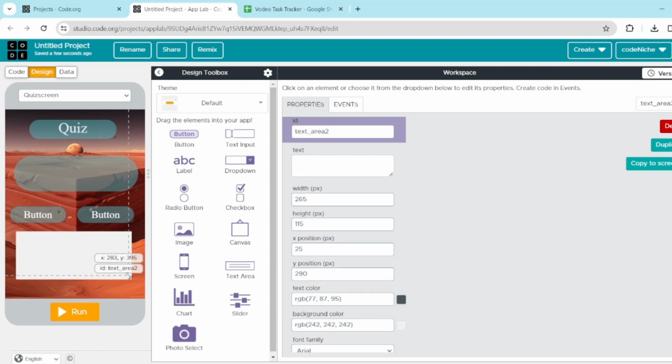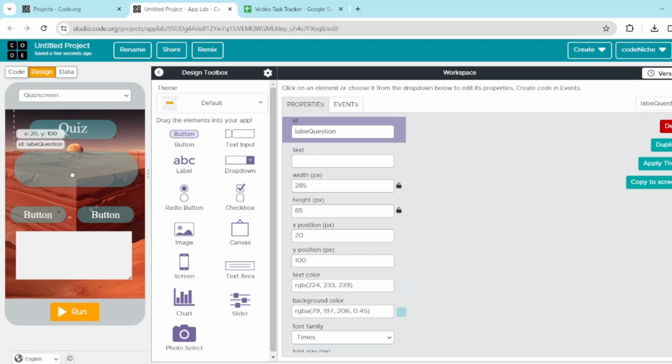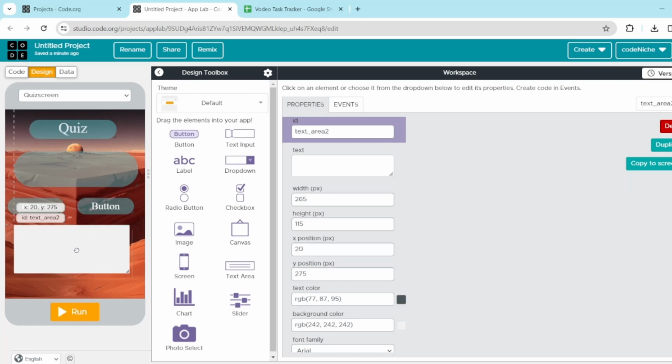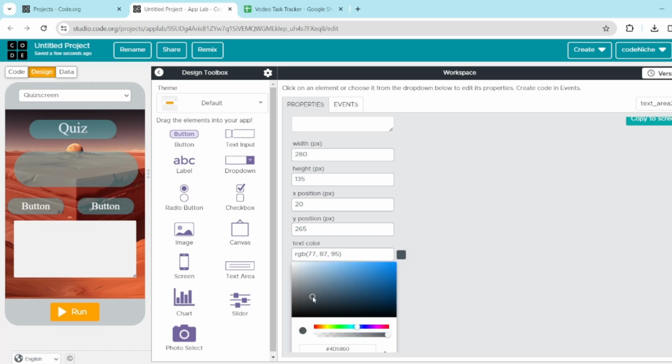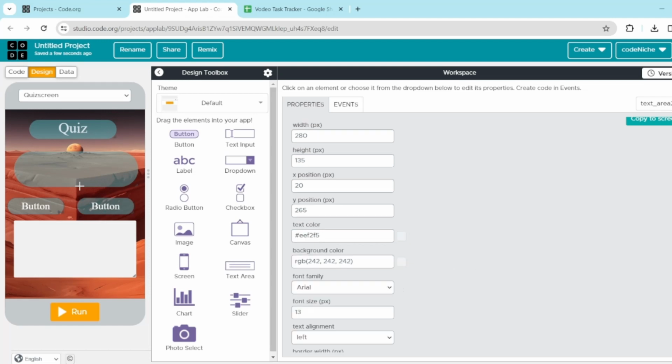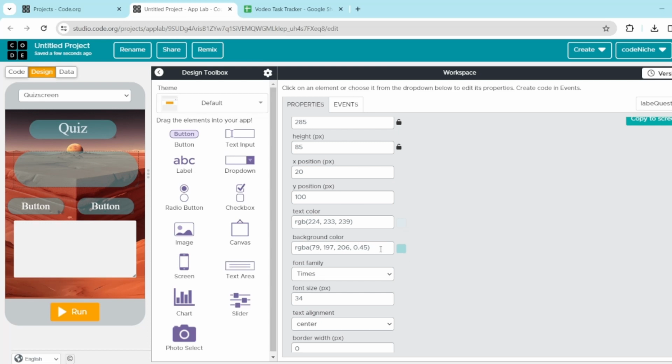So there is a difference between text area and a label. Label can only let you write 1 or 2 lines. But what if you have a text which is more than 2 lines, 3, 4, 5, even a paragraph? How are you going to write it? So for that, we have text area. So this text area will help me to write more text on the screen, which is going to help me to give the explanation, right? So text color needs to be white, of course, and yes, the background color will be the same.